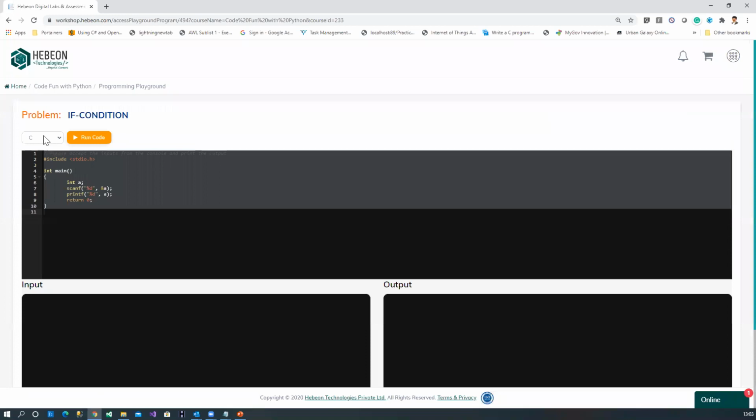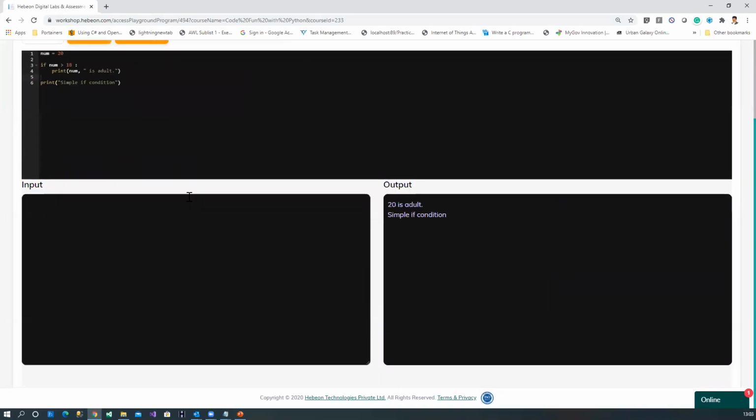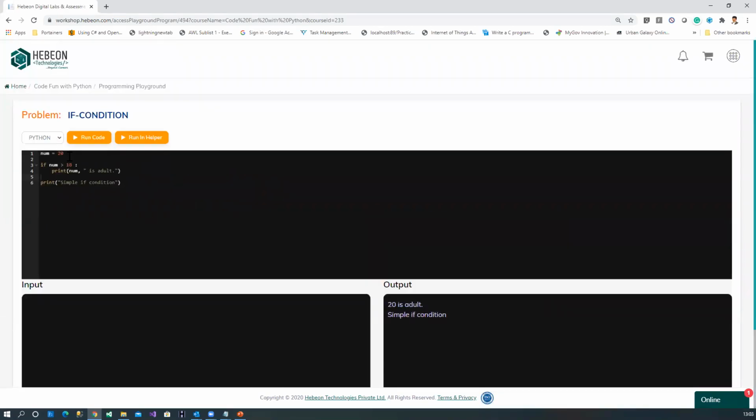So practice, go to Python. I have my program and I'm going to run this. 20 is an adult, right? The reason is it is greater than 18.